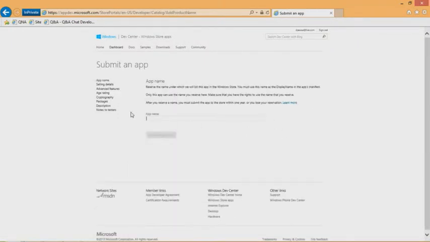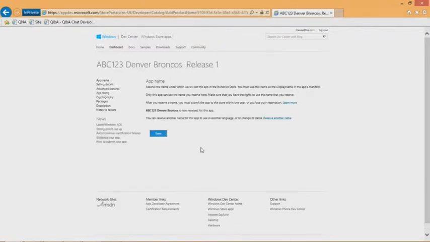I'm going to create an app name. I don't really want to take a name up. This is going to be just a sample, so I'll just say ABC123. Then I can say Denver Broncos. Surely there is no app named like that. I can click Reserve an App. It's going to check to make sure that it's unique so I don't conflict with any other app that is there. Beautiful. I can click Save.